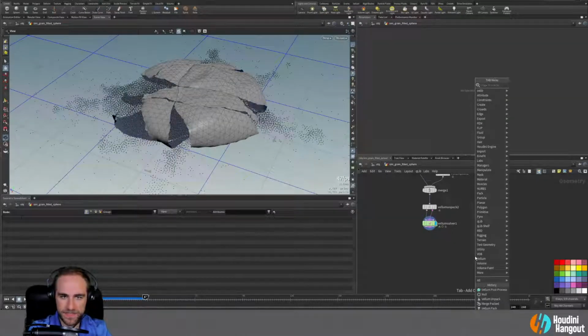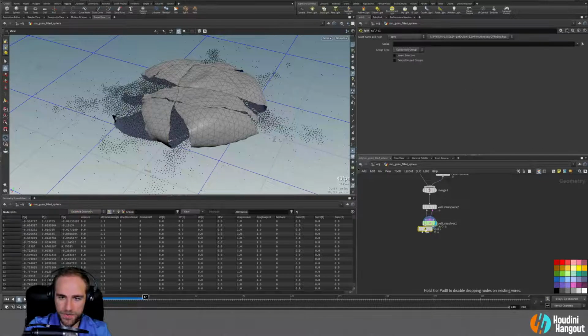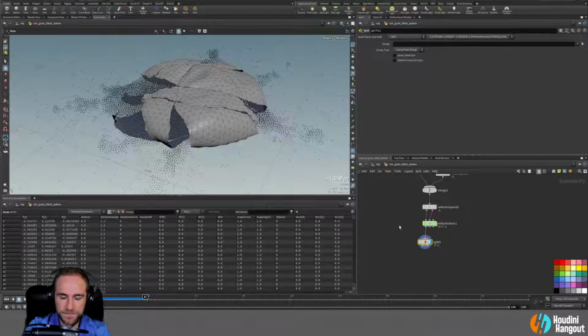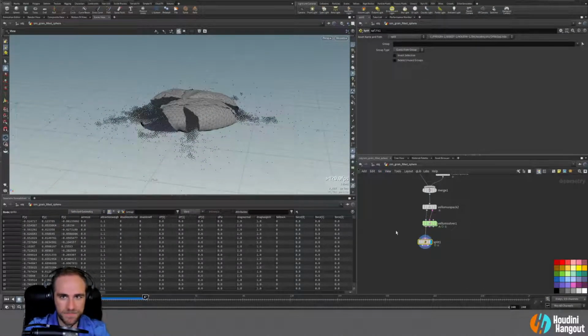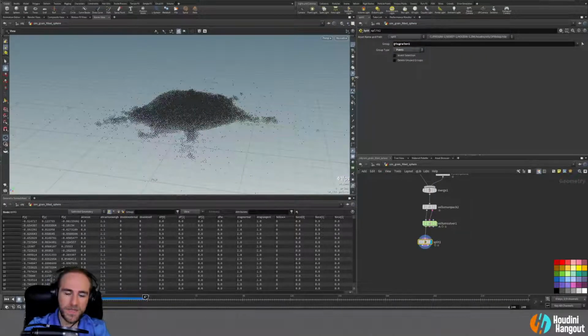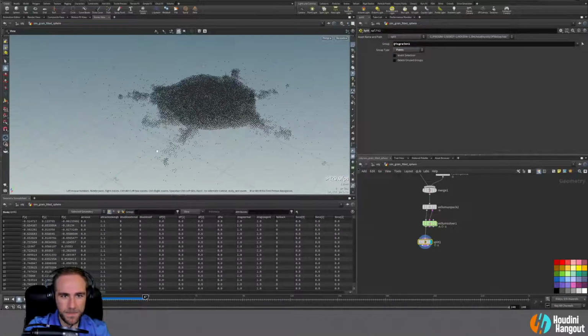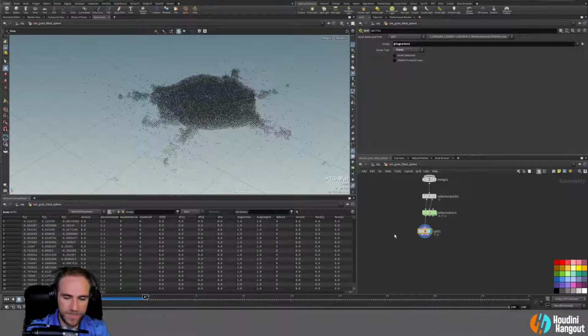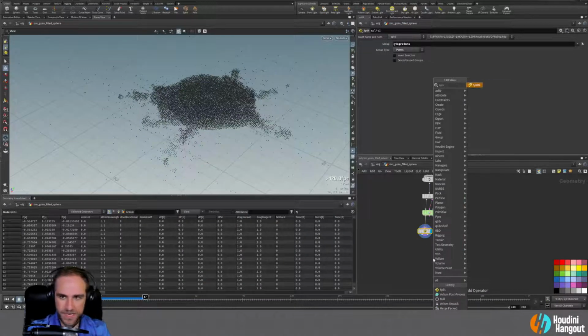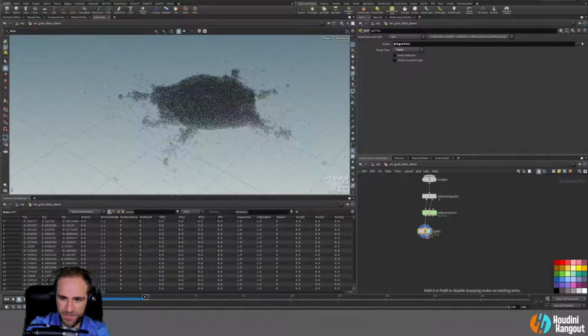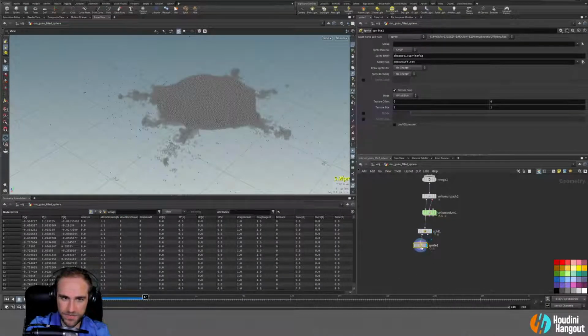All right, instead of this, let's do a split. And if you remember, we had is grain. So what we can do is change this to points. We can say @isgrain equal to 1. That'll only give us the grain there. And then on the other side will be our cloth. So here we could maybe do like a sprite. Can we do a sprite, I think? Just to give it a little visual.